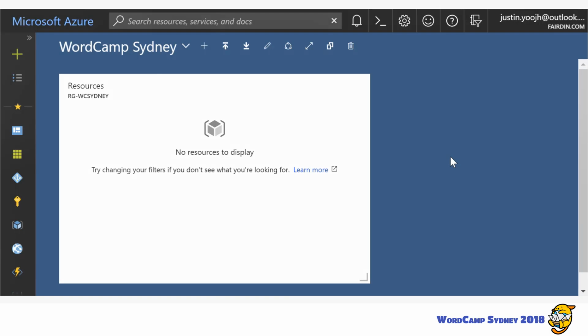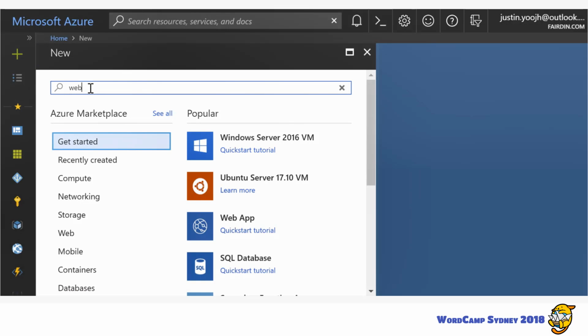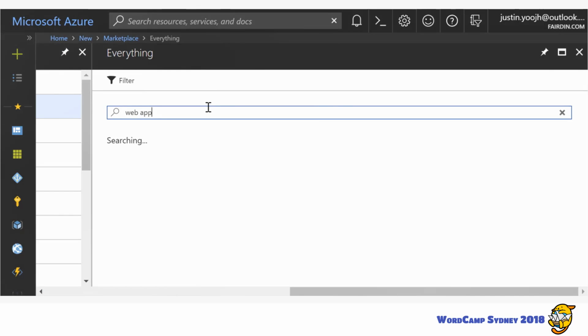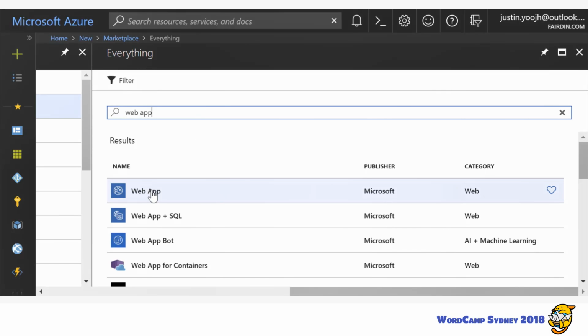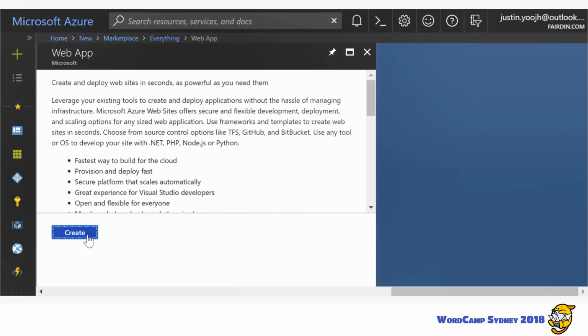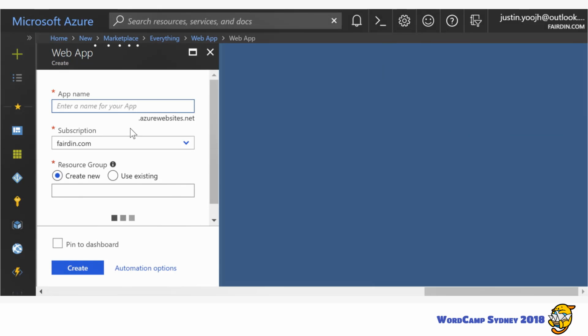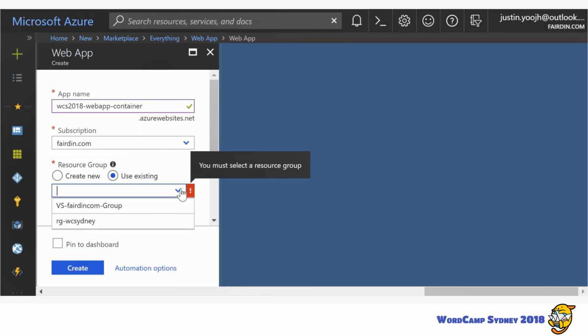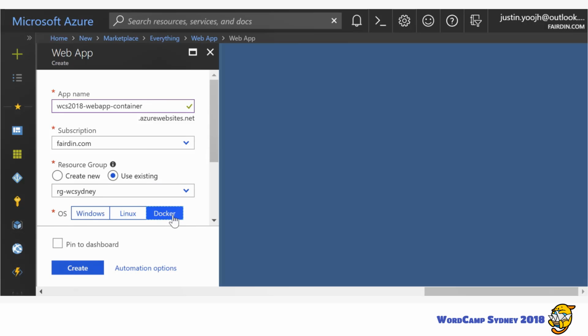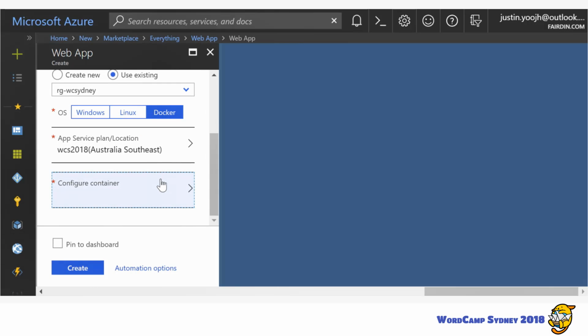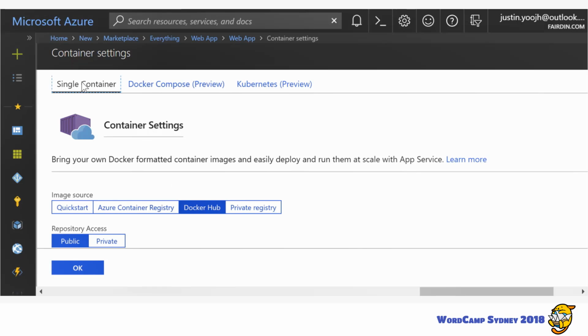Now, let's have a look at this short video. We are creating another web app instance using a single container. This time, we are giving it a different name for this web application. Then there is the OS choice at the bottom. So instead of using Windows or Linux, we choose Docker. Then we choose a single container.